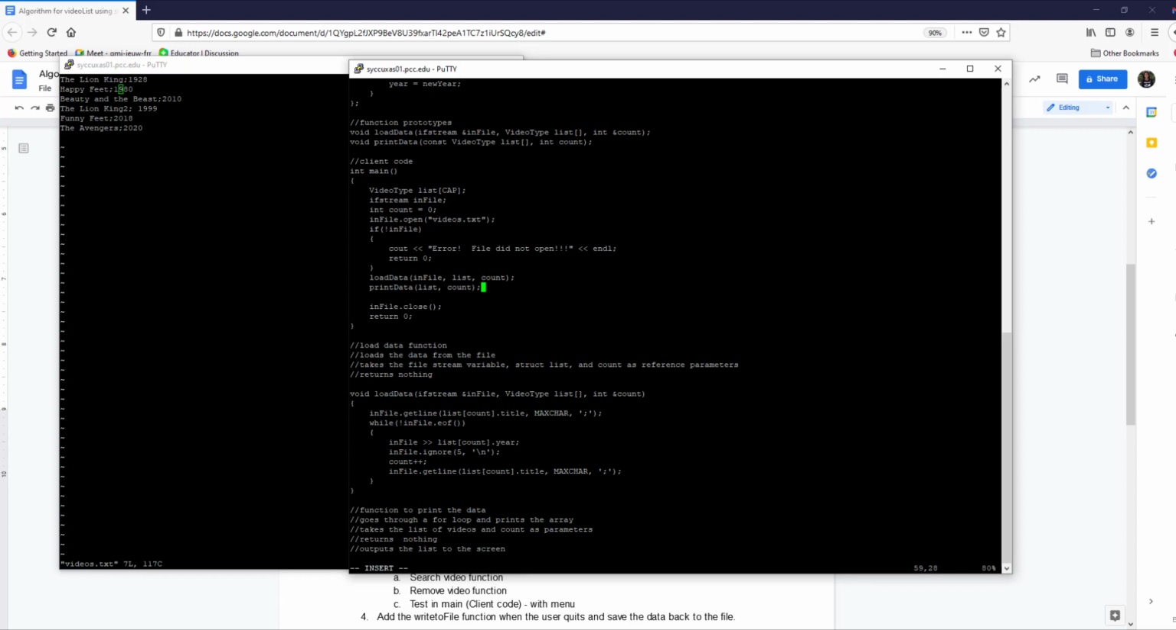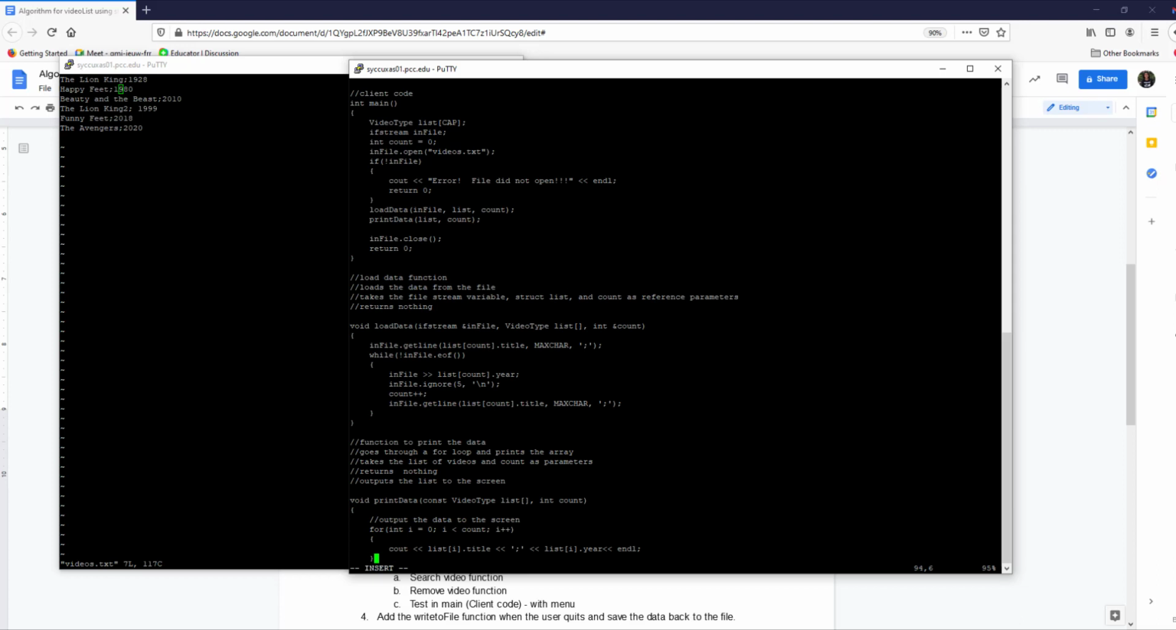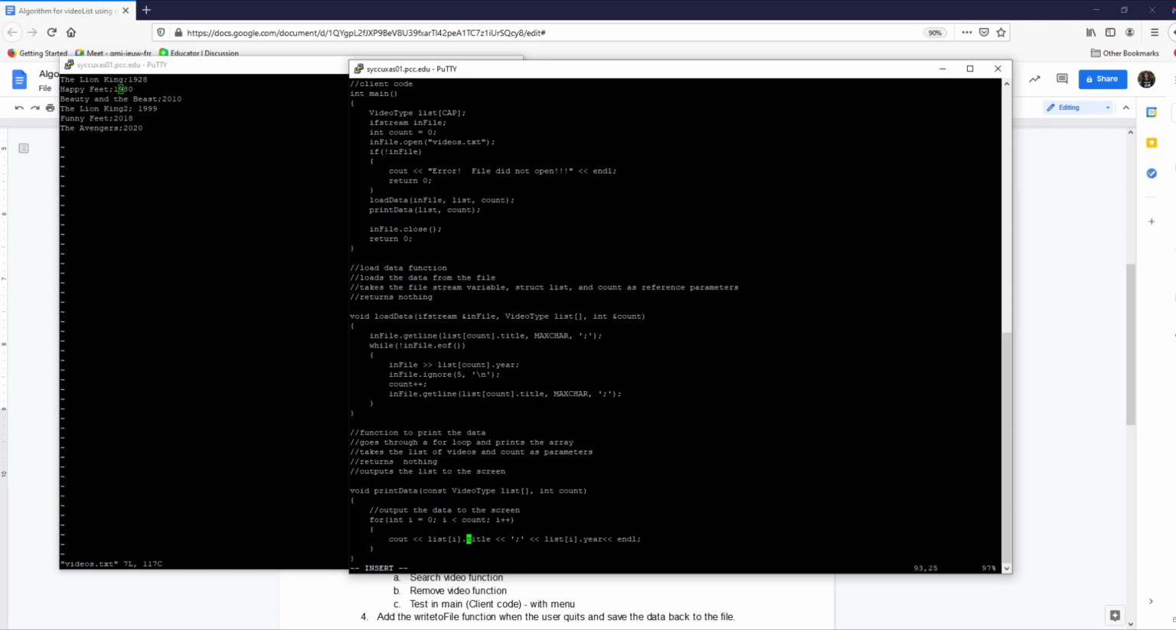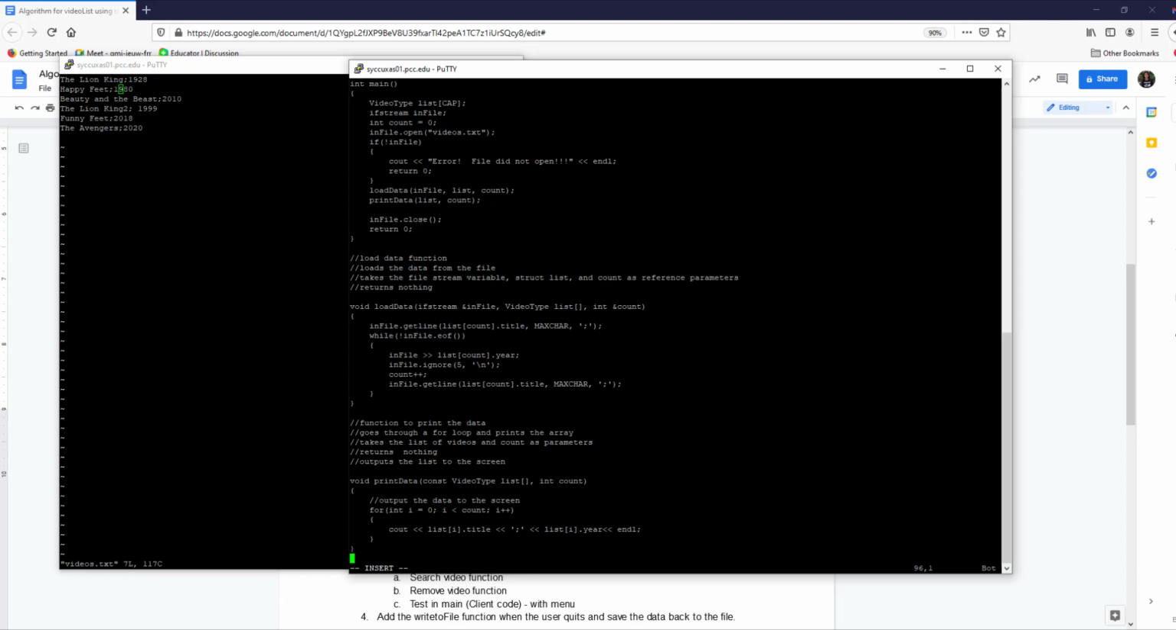Call print list. Print list takes the array and count. Count now has 6 because I have 6 lines in my file. Come here, go to the print function, go through a for loop. I simply print it separated by semicolon. Nothing fancy. But notice how I print it. Go through a for loop and say print list of i dot title. i goes from 0 to 6. List of i dot year.